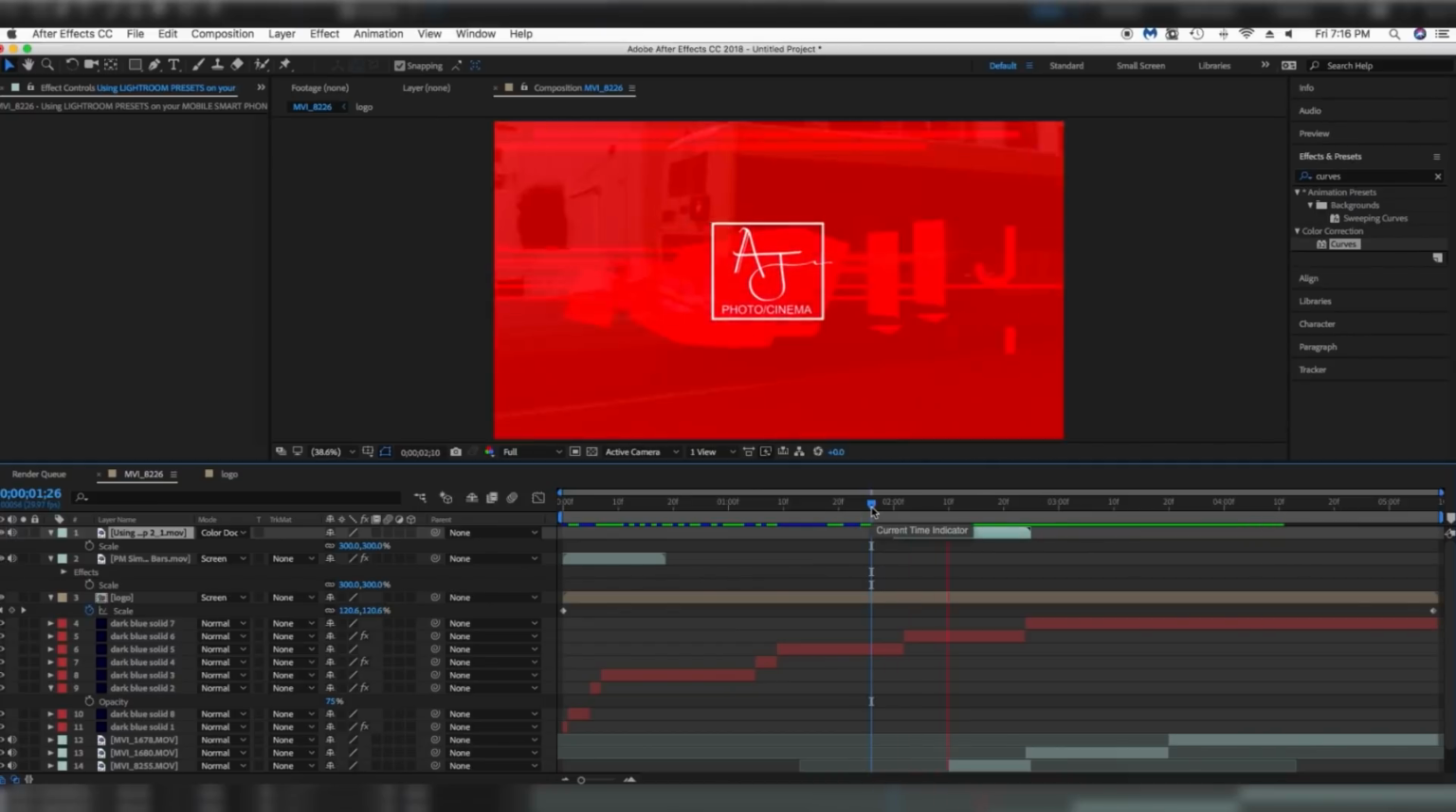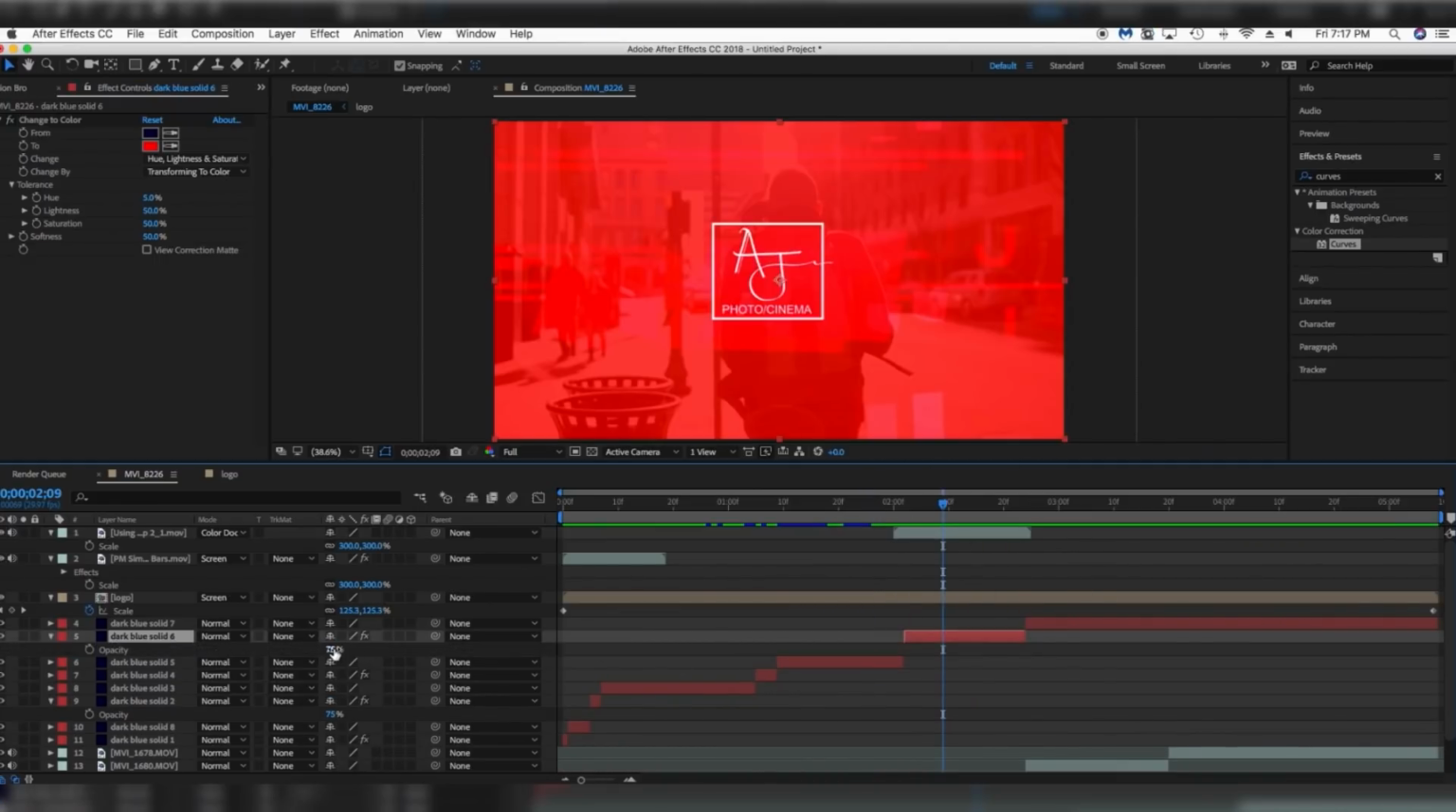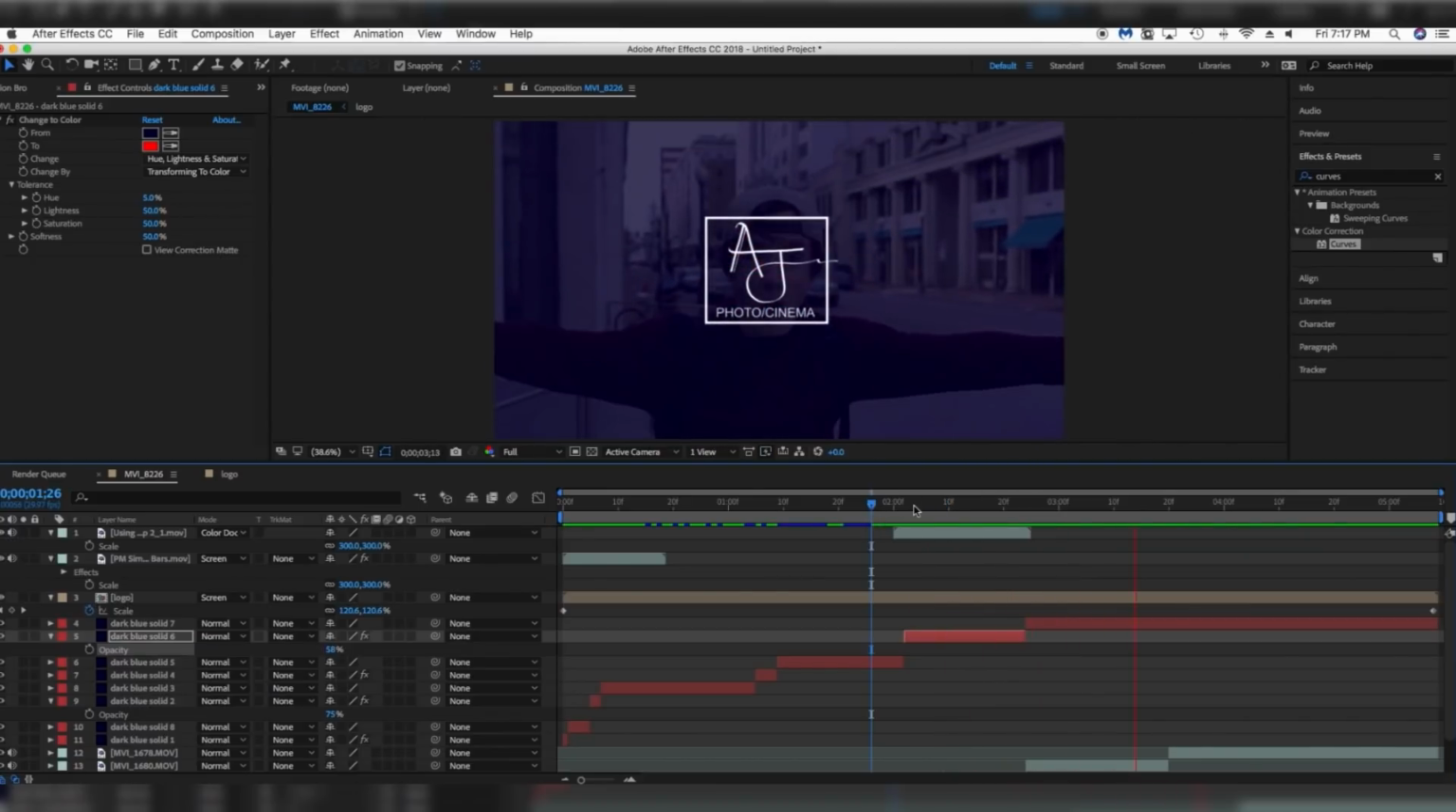Actually, I'm gonna take the opacity of this red down a little bit. I think it's just a little bit too harsh. So if we play that through again, there we go, that looks a little bit better.